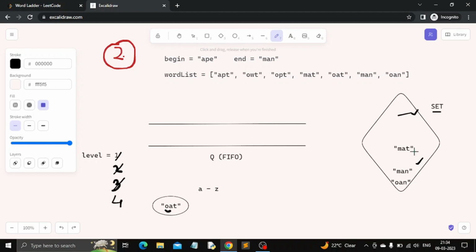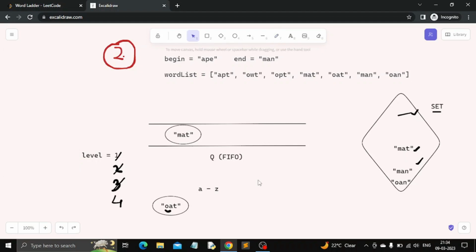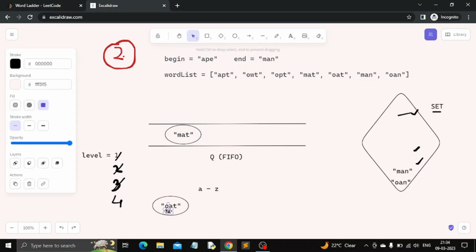So as you can see, this word mat ends with at and begins with m. So if we substitute character m in the first position, we will get mat. It is a valid word. That's why we can add it in our queue. And as you can see, we will remove this word, and there is no other word that ends with at in our set. We will now move to the second position.